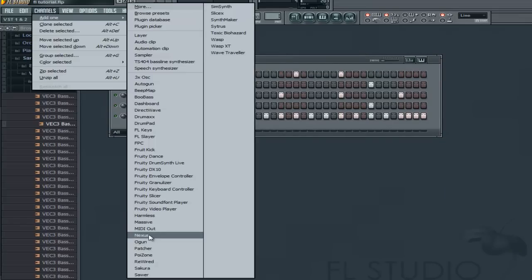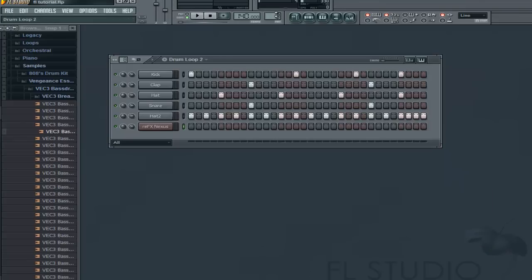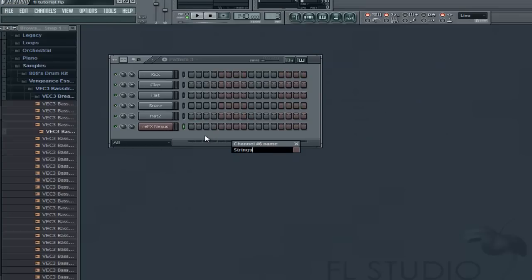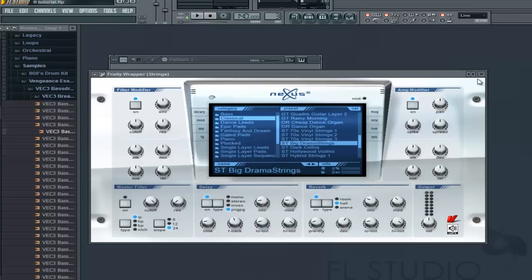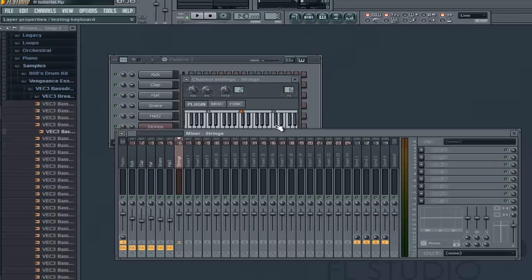So what we're going to do for this is just open up Nexus. I know that a lot of people don't like Nexus, but I think it's alright, especially for this tutorial because it's really simple. Basically, I'm just going to select a preset here. You usually don't want to do this because you want to make your own sounds, because that is original, but we're just going to do this. We're going to make some strings here, and we're going to also send this to a new mixer track. So this is going to be on 6.